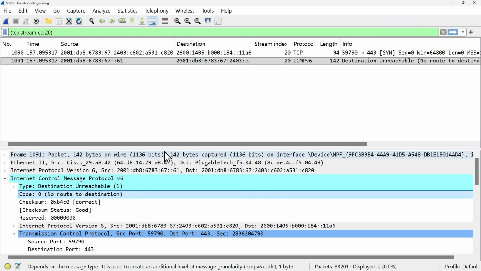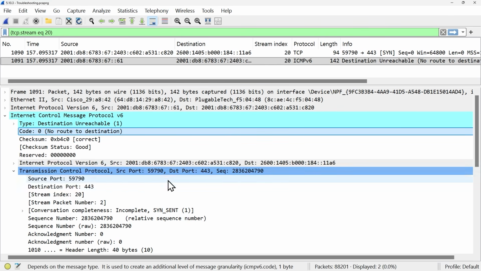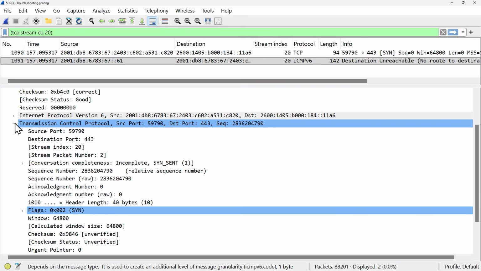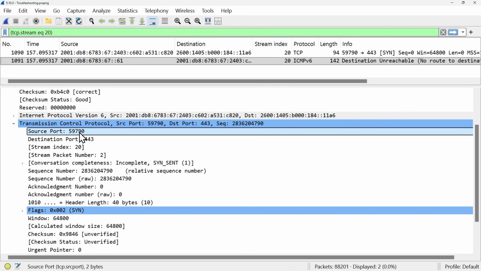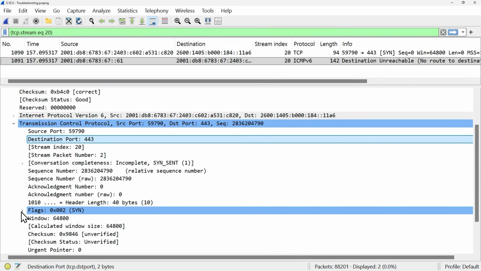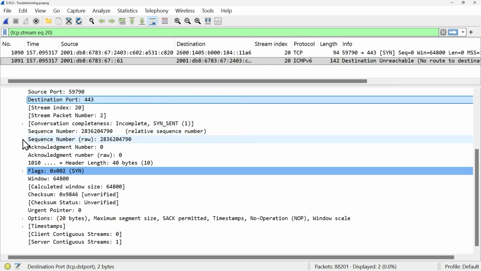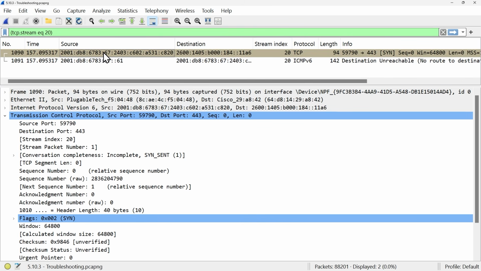Inside the ICMP packet, very much like IPv4 would, it gives us details on the original packet that triggered this. The original packet was trying to come from source port 59790, which is very familiar because we saw that in the original packet, trying to get to 443. It had the synchronization flag set to on, and unfortunately this router at this IP address didn't have a route to that destination, so it sent back a message saying it didn't have a route. That also explains why this initial TCP SYN request fell on deaf ears, because the packet never made it to the final destination.